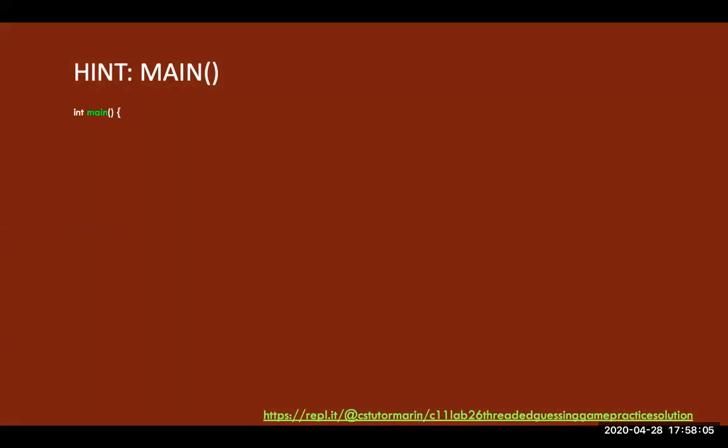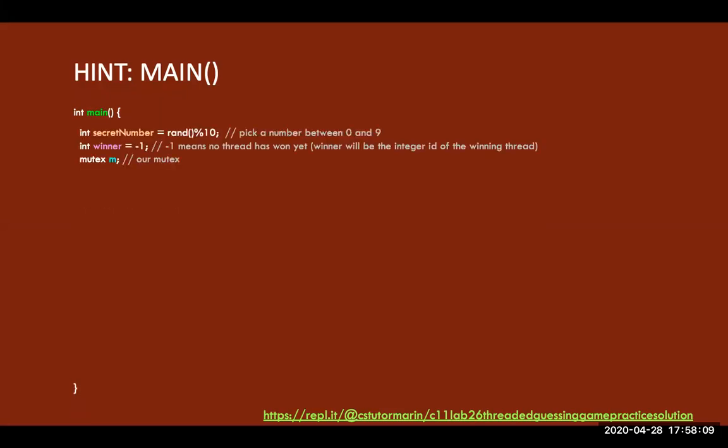So let's take a look at main. This is just kind of your hints to get you off and started. And then we'll have you click into the exercise. So main's going to pick a secret number. In my case, I set the secret number from 0 to 9. And you could have your worker functions do that as well. And I set the ID on the winner to be -1.